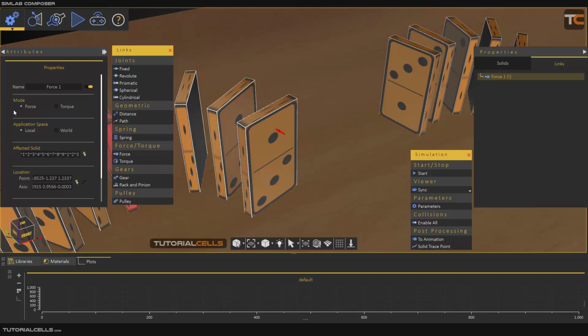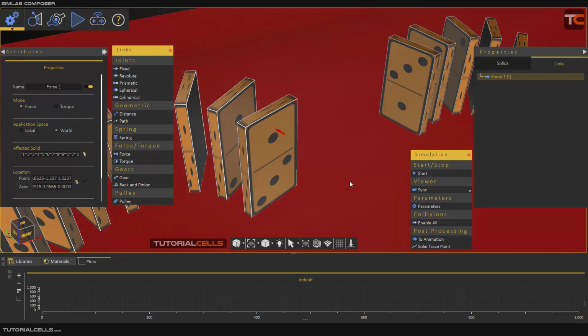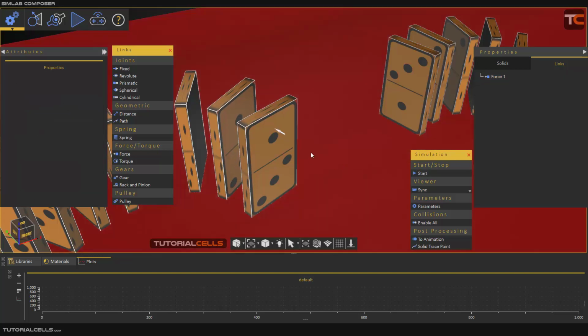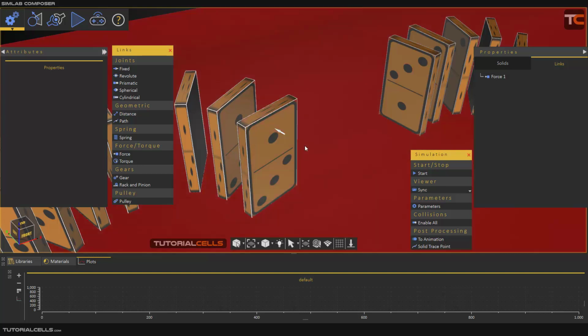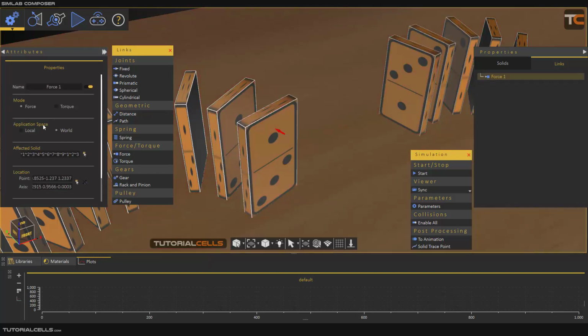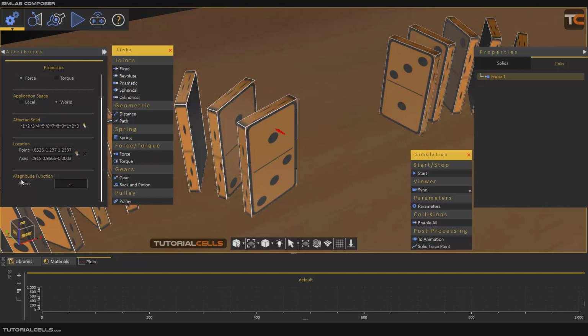Here you can change the mode between force and torque. Torque means rotational force, which I will explain in a second. This is the application space: local or world. World is the default. It means if you hit start, the force will just act in this direction and not affect the object anymore. It stays in position. But first I have to change the power of this force in the magnitude function here.